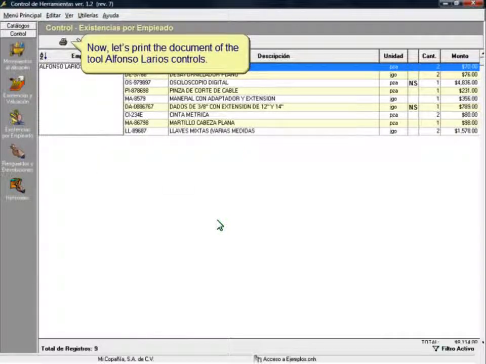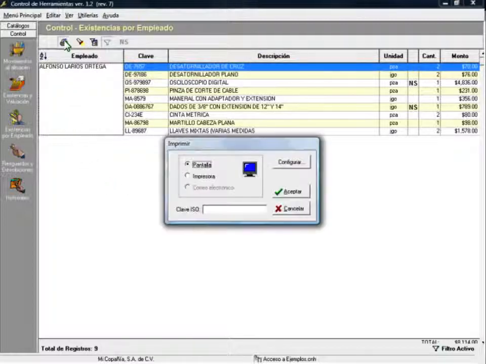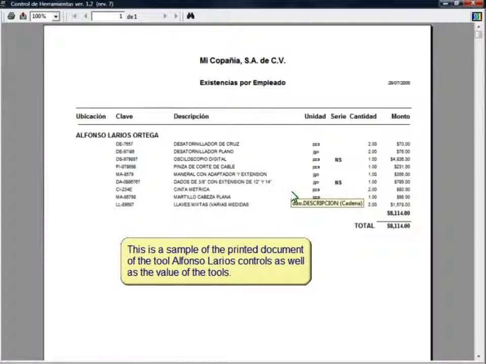Now, let's print the document of the tool Alfonso Larios controls. This is a sample of the printed document of the tool Alfonso Larios controls as well as the value of the tools.